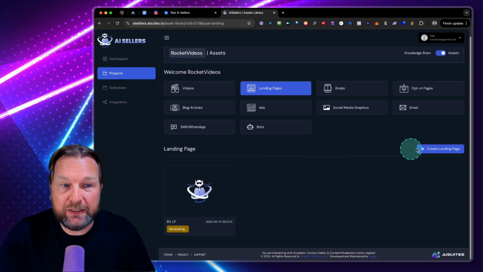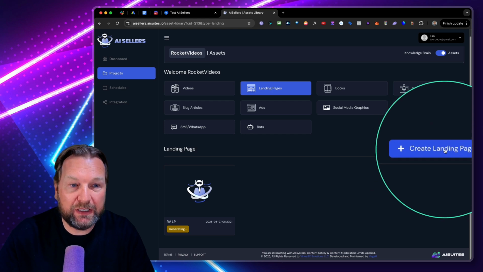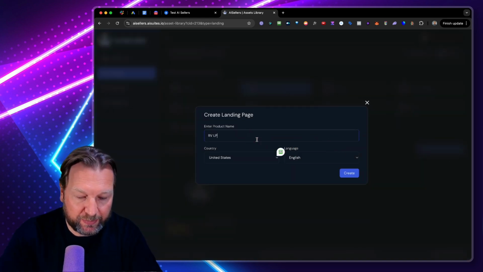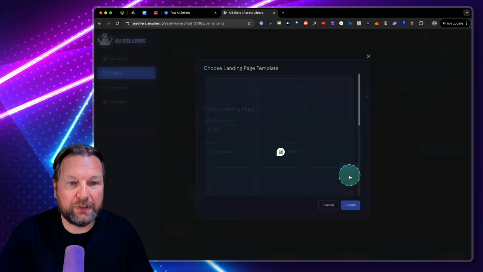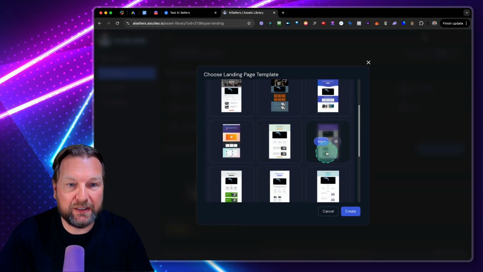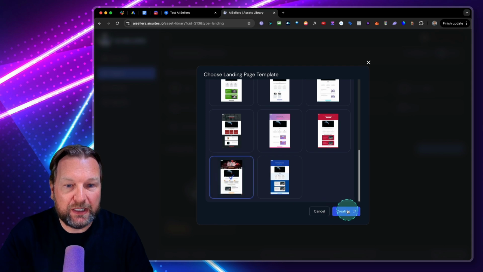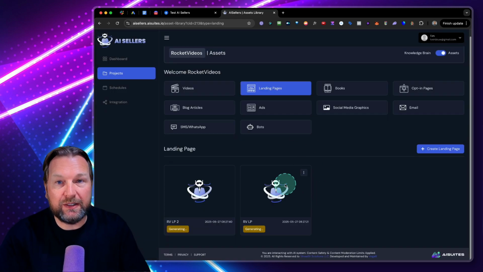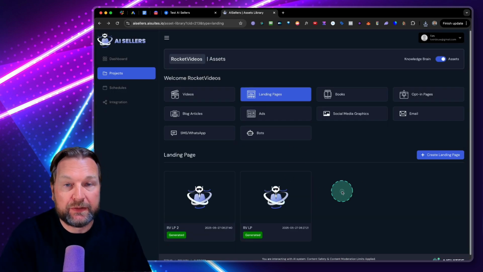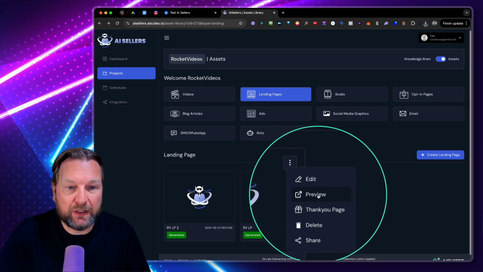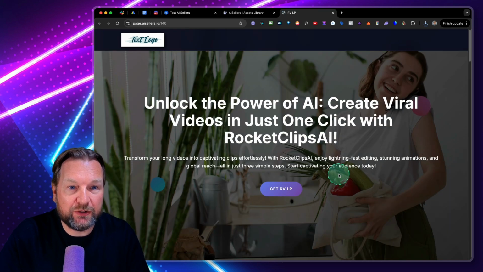If you would like to create an extra landing page, you can simply click on create landing page again and say RVLP2. And I'm going to click on generate here, and you can take another template here. So let's say you like this template here. You click on create and it's going to create a second landing page. So both landing pages have been created right now. You simply click on these 3 dots. You can preview this landing page. So this is how your landing pages will look like.